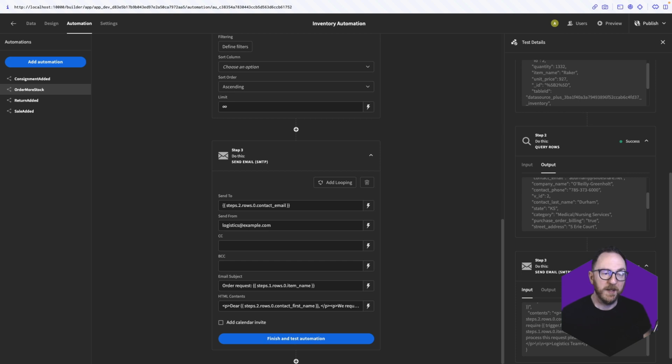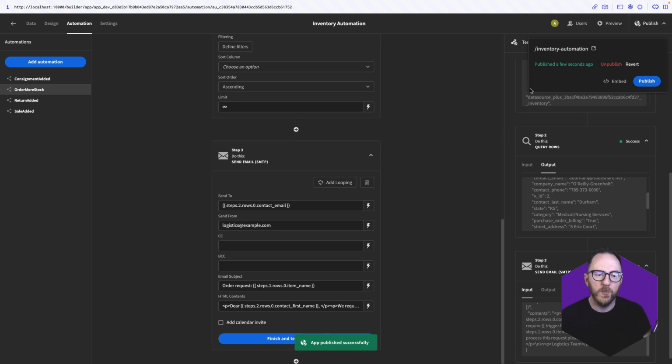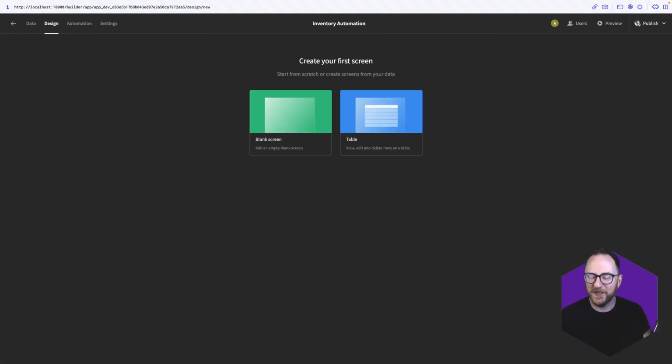Now let's tie it up to the front end. An important thing to note is that automations only work when we publish our applications and share them with our users. So if you're finding an automation isn't working, it may be because of that. So let's build the admin panel.